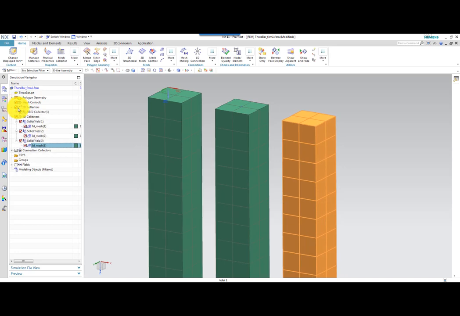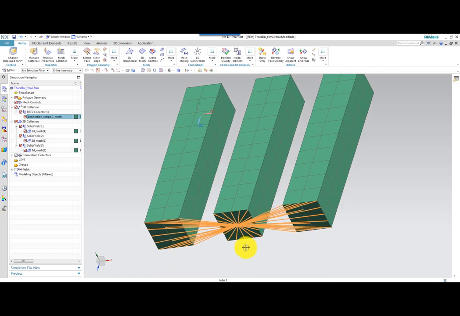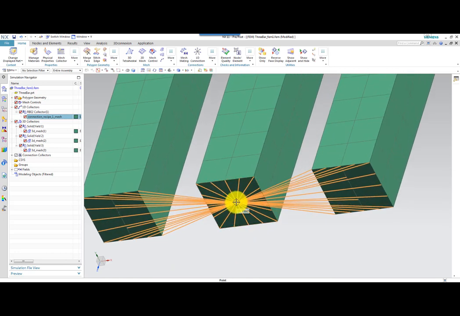Then I have an RB2 element in the lower end, and I applied the prescribed displacement in the master node of this RB2.